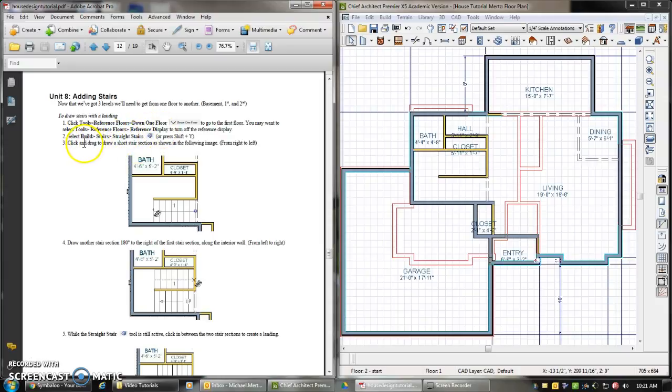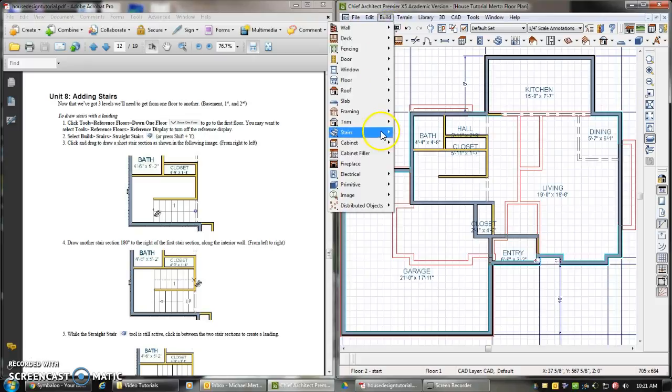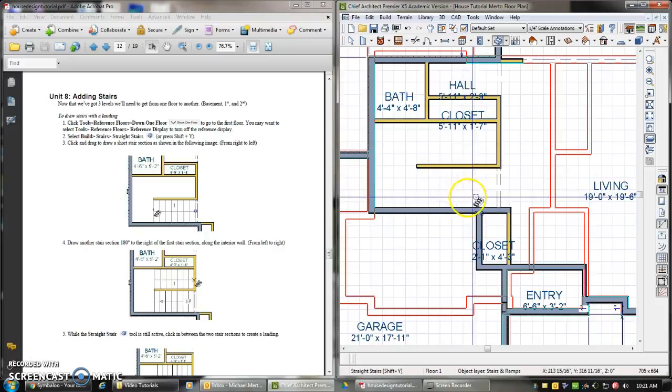So we need to go to build stairs, build straight stairs, or Shift Y is a shortcut. Okay, so you can go to build stairs, straight stairs. I'm going to zoom in a little bit, and we're going to build it always going up. Okay, so we're going to click here, and we're going to click and drag to right there. So watch what happens here. Click and drag right to there.